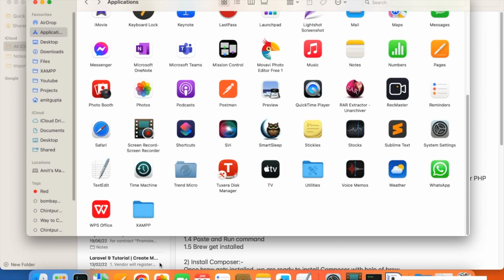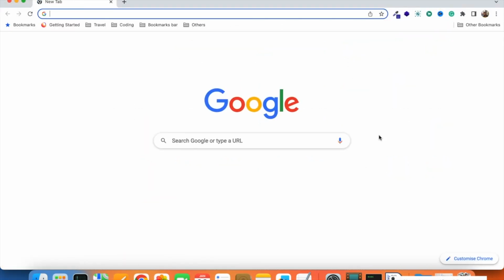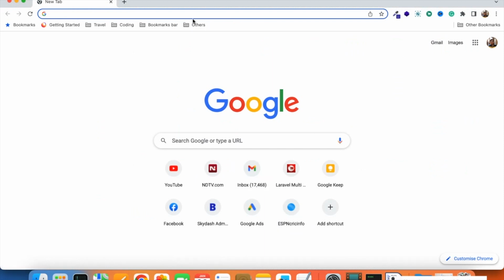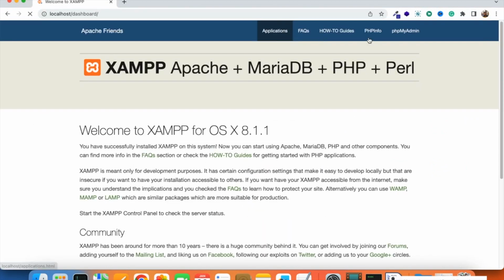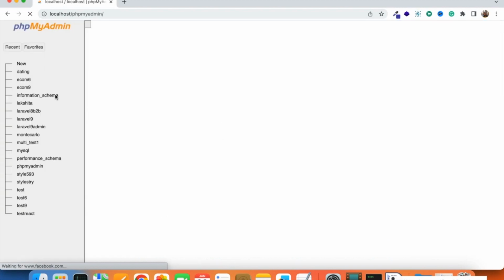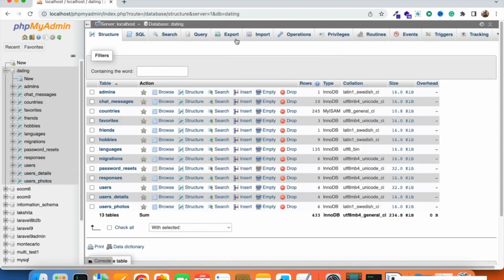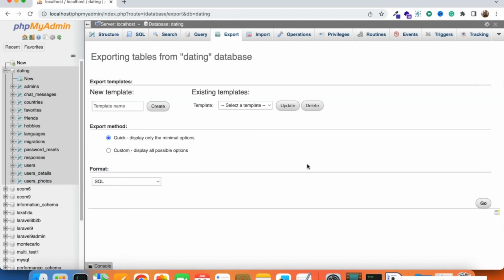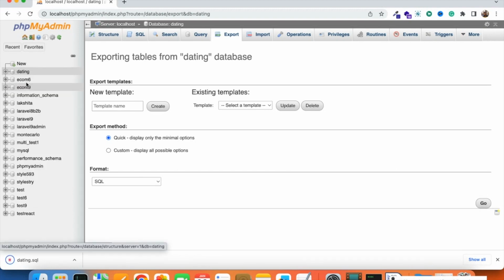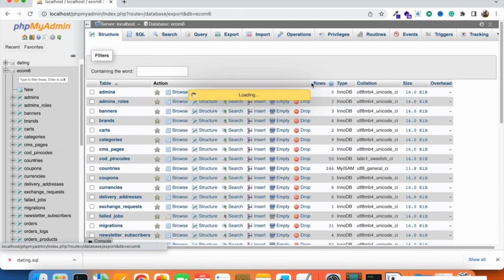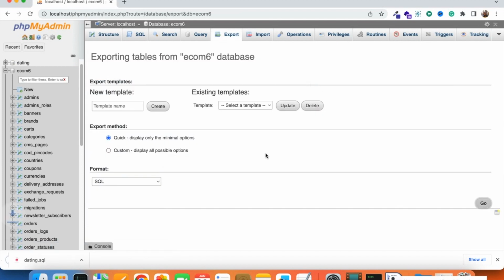We can export all our databases. If we open localhost phpMyAdmin, here you can see the number of projects we have. We can simply go like dating. I will open this project and export it. I have exported dating, then I will pick my next project and export it as well. So I'm going to export all the databases.